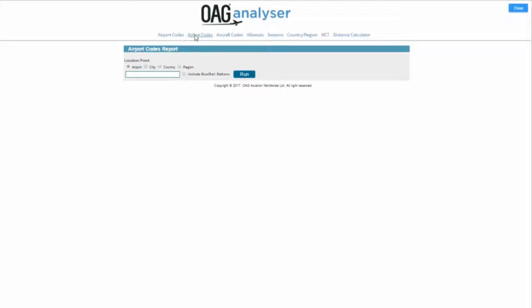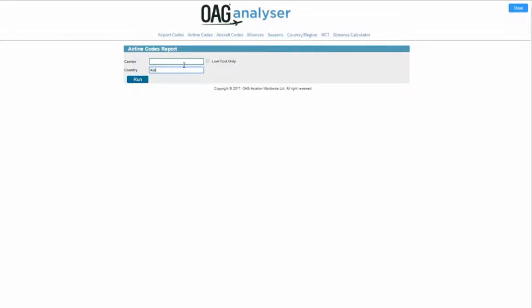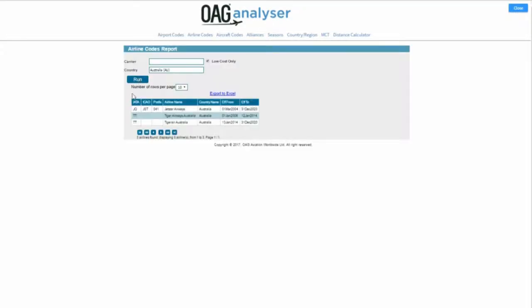So we choose Airline Codes and we start to type Australia. As we start typing, you can see that as soon as Analyser recognises what I might be typing, it offers me some options. In this instance, it's Australia or Austria. We need to select Australia. Then we check the box for low cost only. Now we click on Run, and we get a list of 3 low-cost airlines based in Australia.